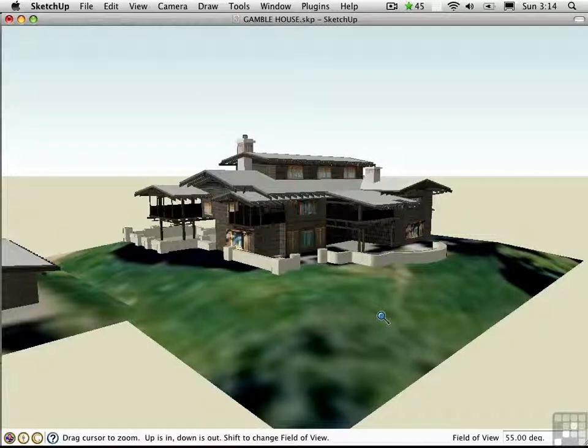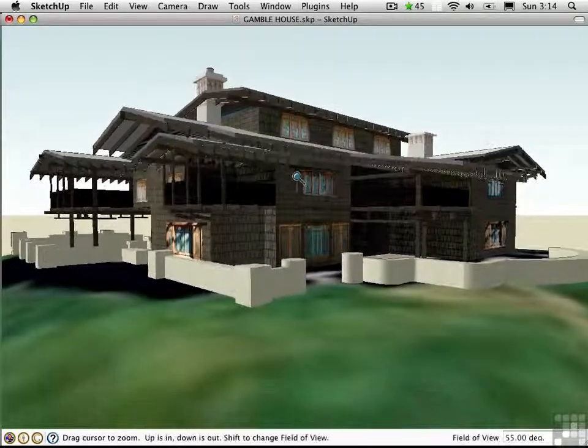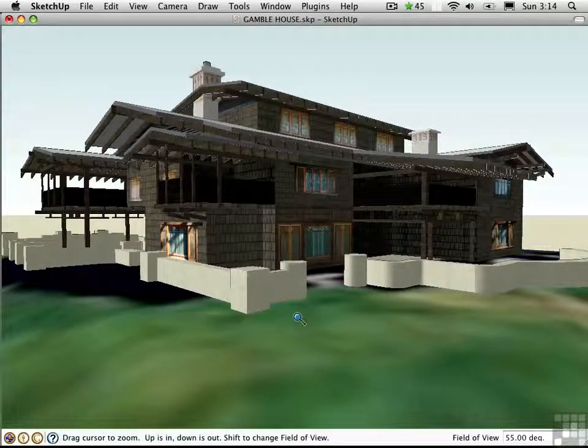We started out with a narrower field of view and we increased it, so now we have more of a wide angle shot. I'll zoom in just using the regular zoom tool and orbit. We have a more dramatic view of the house because of the wide angle lens that we're looking through.